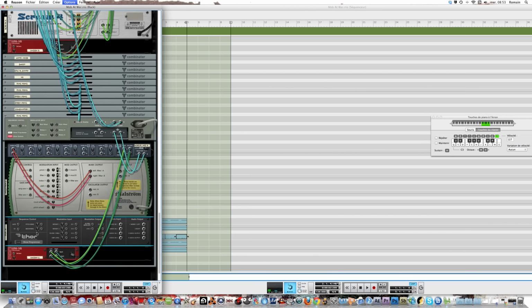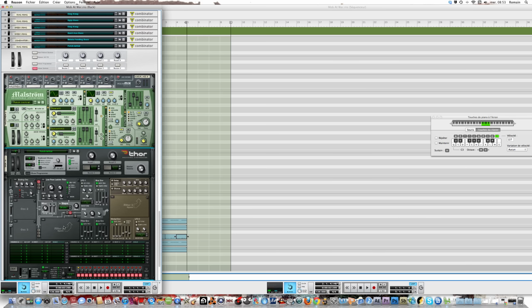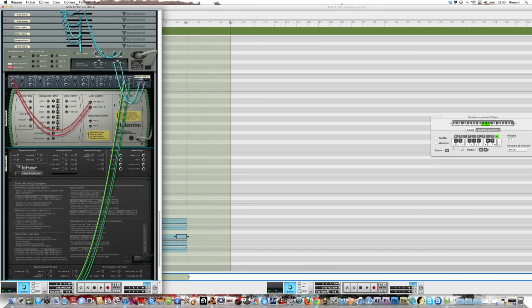Press tab. Show programmer. Press tab. The main output here. Sorry for the computer. Main output should be routed in the audio 1 and audio 2 here. I'm going to route the output here to hear what we're doing.